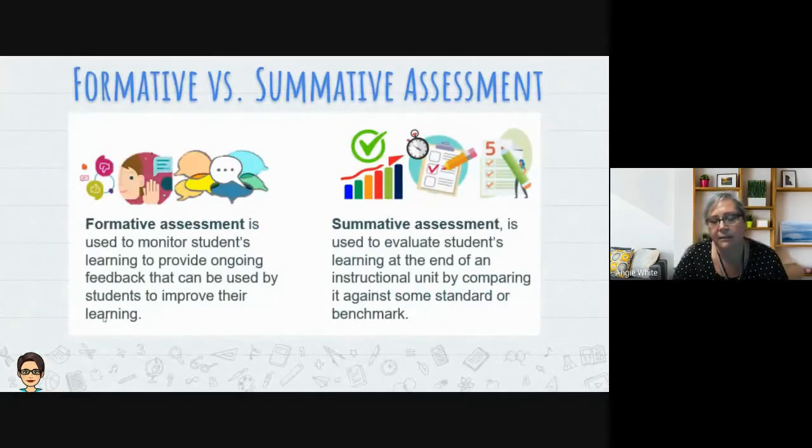This is a graphic that we've had throughout the series, looking at the difference between formative and summative assessment. Formative assessment takes place during instruction so that we can make adjustments and provide ongoing feedback for our students, making sure that they're accessing the content and their learning is correct learning. They don't have misconceptions. Finally, summative assessment is to evaluate the students' learning through that cycle at the very end, and then compare it against some kind of benchmark.